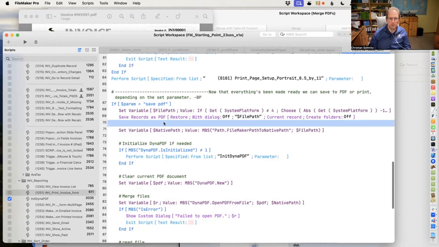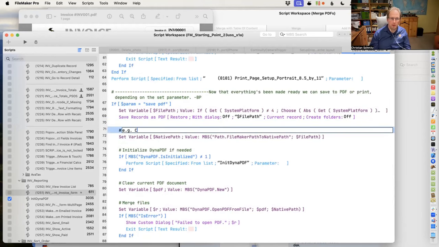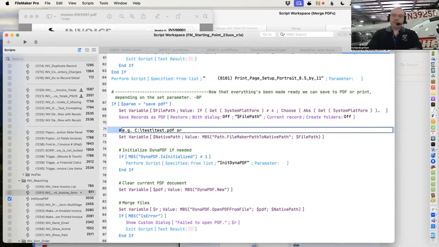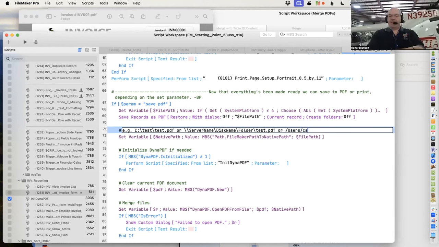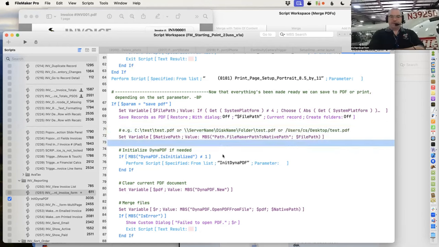So that would be something like C:\test.pdf on Windows. Or maybe even this here: server name, backslash, disk name, backslash, folder, backslash, test.pdf. Or on Mac, something like that. So the native path on Windows will make it UNC? Is that what he's asking? It can be. Okay, it's possible. It sounds a little squishy to me, but okay.